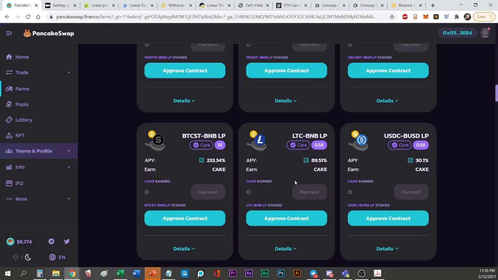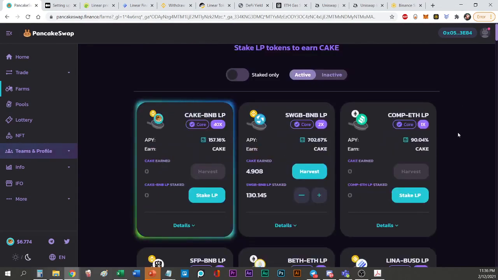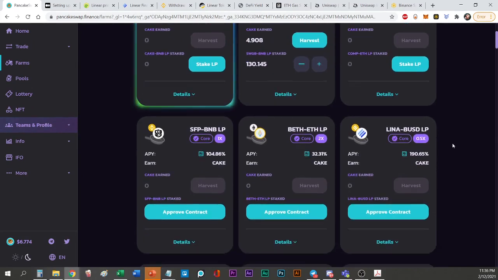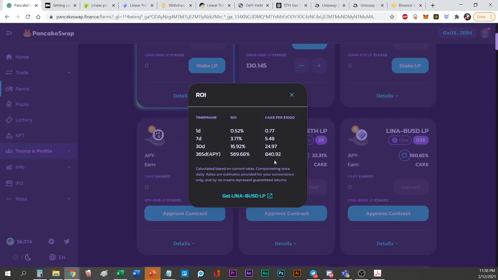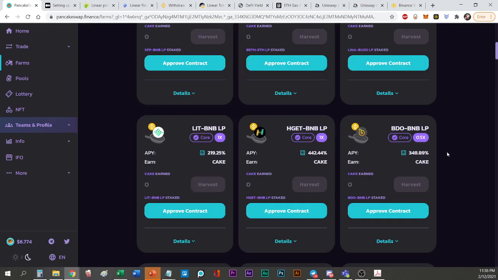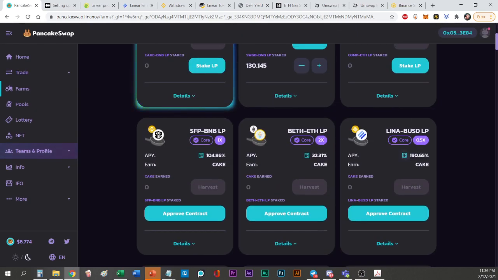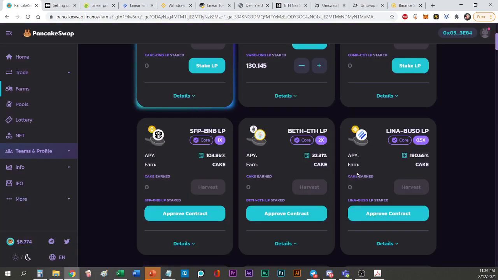Medium risk: one stablecoin matched up with a non-stablecoin. I'll give the example of LINA-BUSD. This was actually around 350% when I started about a week ago. Now it has dipped already. So that's also one you can look out for. Obviously, you can see it's already quite a lot compared to our stablecoin. So 560% if you compound daily.